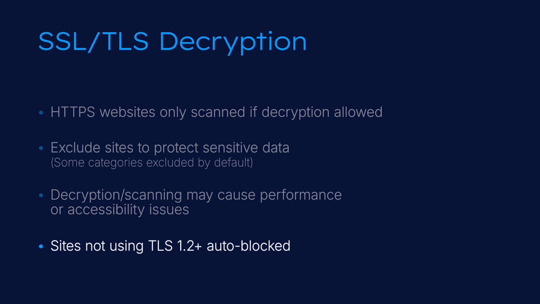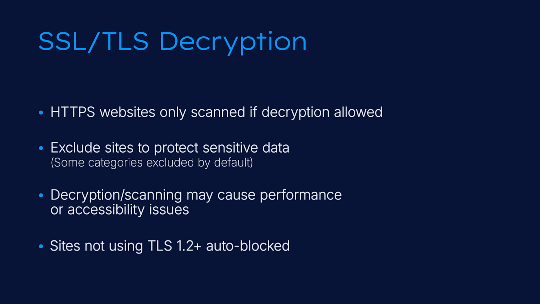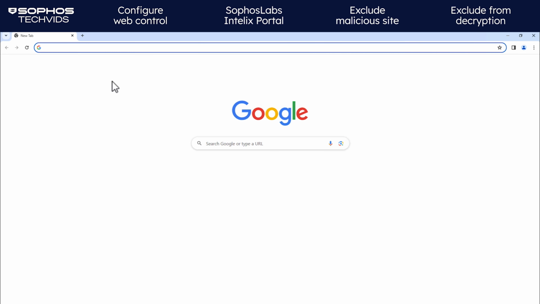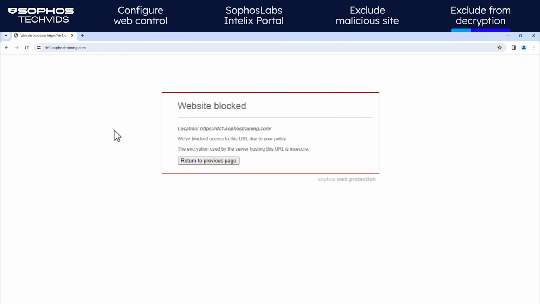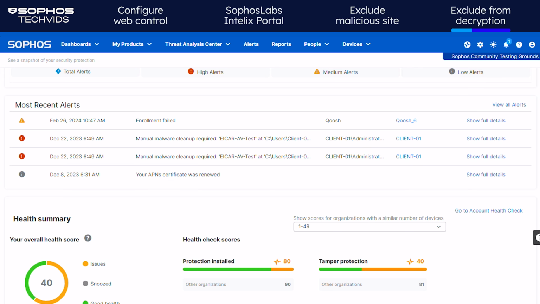Note, we automatically block HTTPS websites that don't use TLS 1.2 or later. Most modern web browsers also block these pages by default. If this happens, you'll see this message stating the website has been blocked due to insecure encryption. To test if HTTPS decryption is the culprit, disable decryption.